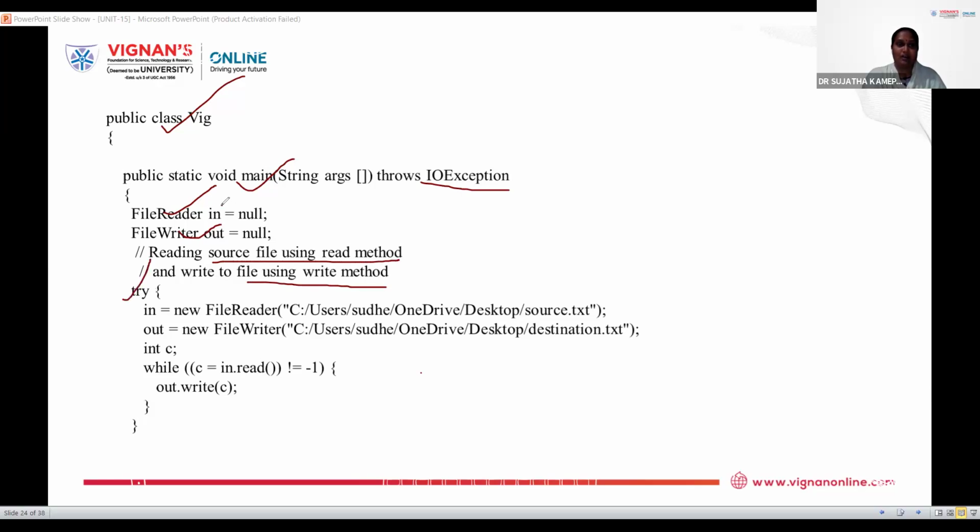Now, whatever the object I declared here, I am using the same object. In is equal to new FileReader. Here, source is a text file, which is available in this path in my system. So whatever characters are present, 16 characters can be read at a time from this source file. Now, here I am using the FileWriter object as out. I have written the same object, new FileWriter.